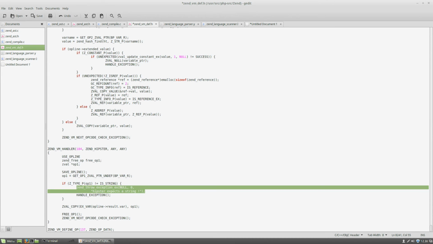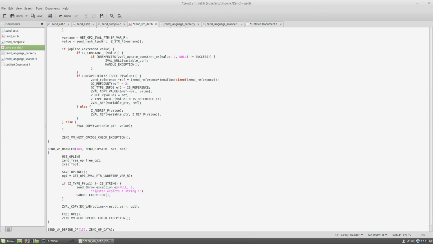The other thing, I put this exception in here rather pointlessly, really. It says if the operand we get is not a string, throw an exception saying hipster expects a string. I only did that to show that when we did extensions and touched on throwing exceptions, you just had to execute the throw exception function. Inside the VM, we have to instruct the VM to handle that exception straight away. Then this just copies the operand to the result variable. If it's a string, you'll get a copy of it. That's all the hipster thing does.